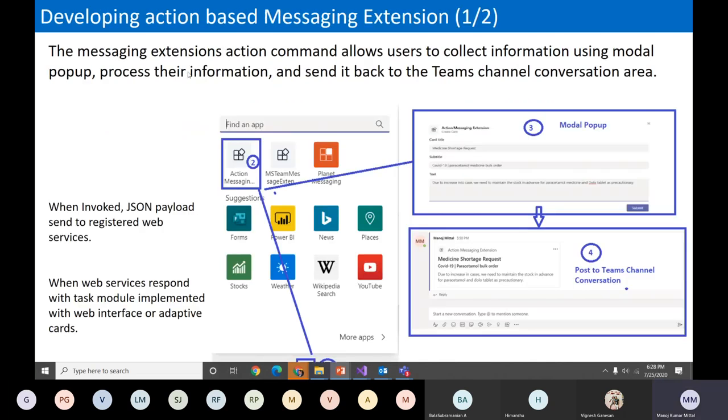So how it works basically: once we deploy, messaging extensions allow us to collect information using a modal pop-up dialog box.